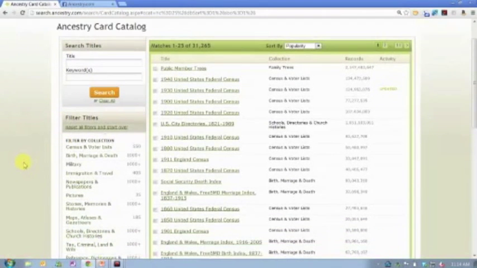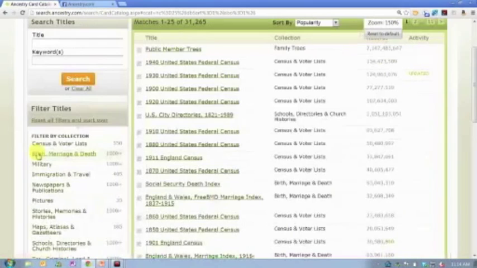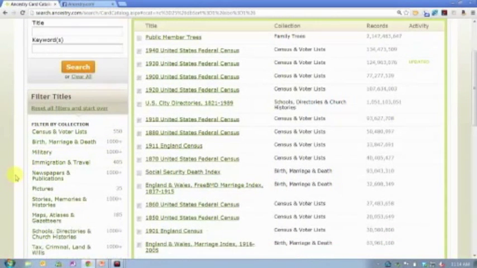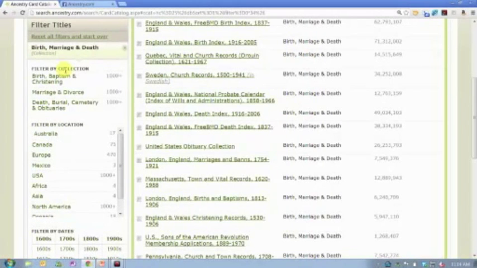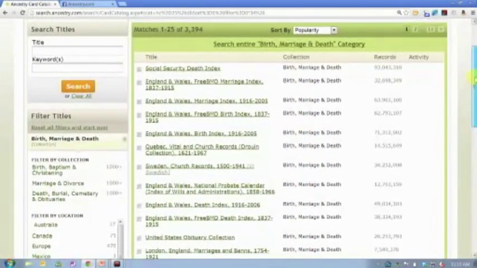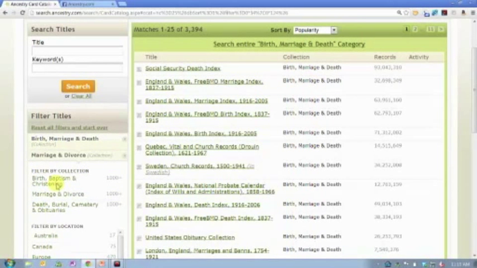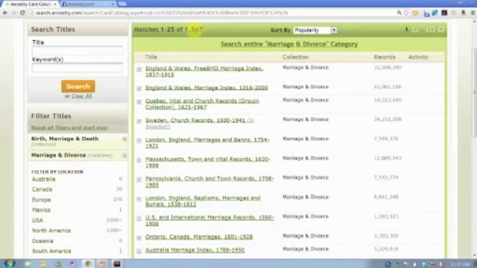There are filters over here on the left-hand side. Let me make this just a little bit bigger so that you can see here. The first set of filters is by collection or record type. You can see I can look and see any kind of record that Ancestry.com has online. So for today's purposes, I'm going to click on birth, marriage, and death. And what you may not have noticed here is that it took that large collection of databases, and now I'm just looking at databases for birth, marriage, and death records. I can narrow that even further by clicking on marriage, and again you'll see this number drops because now I'm just looking at marriage records.